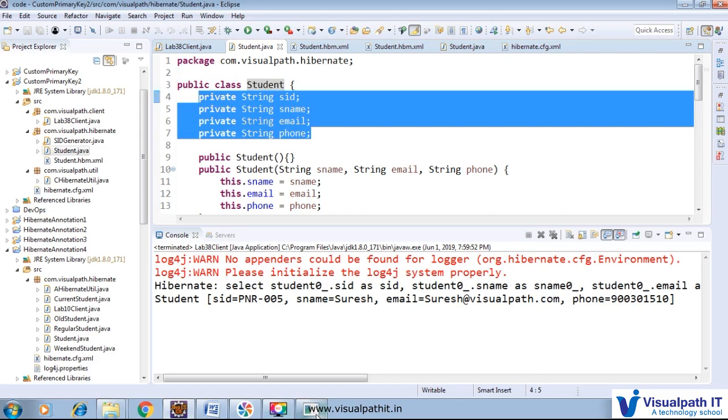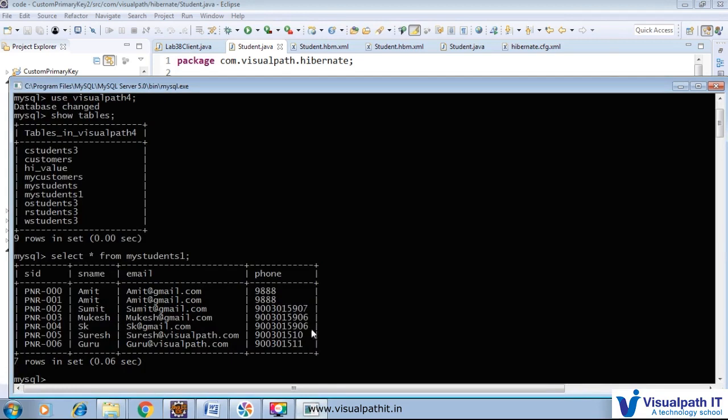But when we are dealing with a MySQL native query or Oracle native query, we are dealing with the table name. Then we write a query, select star from my student 1. So here we are dealing with student 1, and if we want to fetch some data, we use names like SID, SName, email, phone. So this native query is tightly coupled with the table name as well as the column name.